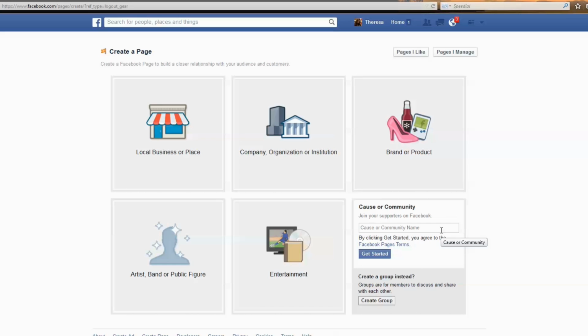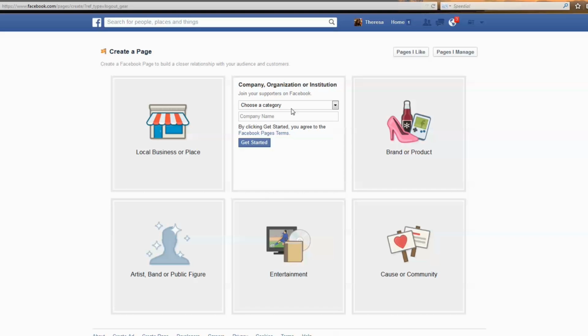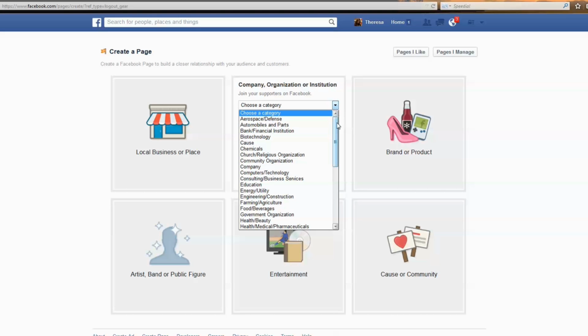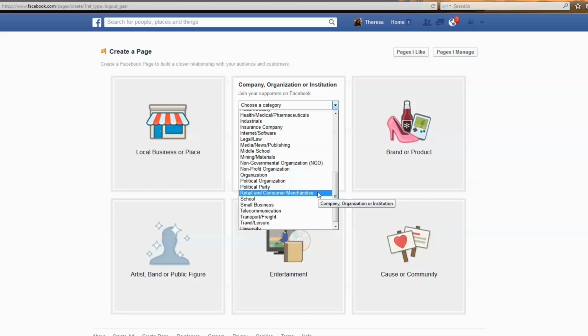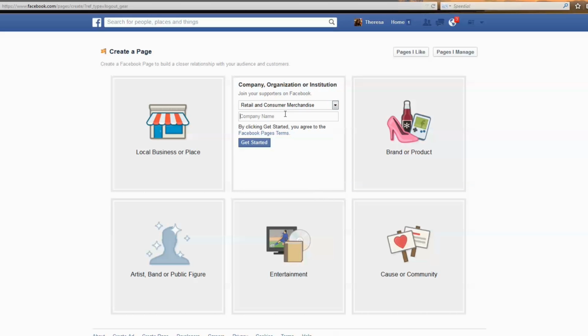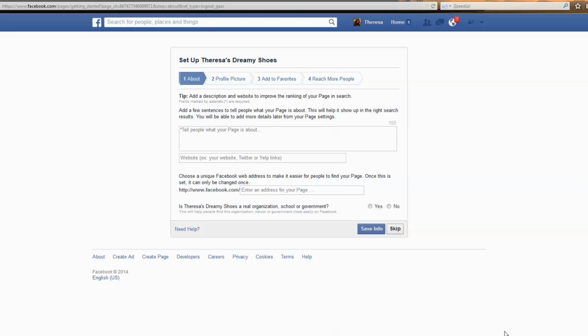For this tutorial, we're going to pretend and create an online retail shop and choose company, organization, or institution. And then for my category, I'm going to choose retail and consumer merchandise. So I'm going to go ahead and type in the name of my business here. I'm going to call it Theresa's Dreamy Shoes. And make sure you read Facebook's page terms. Then after you've done that, click on Get Started.